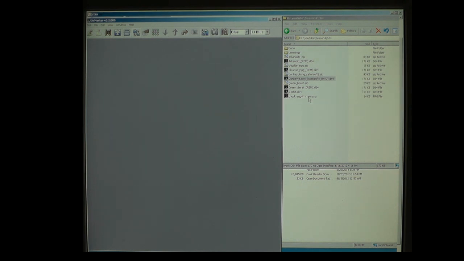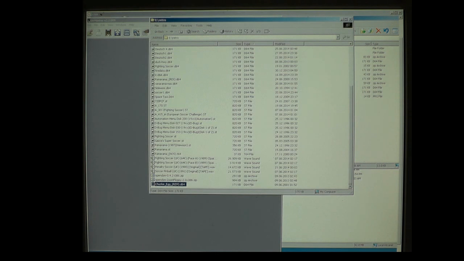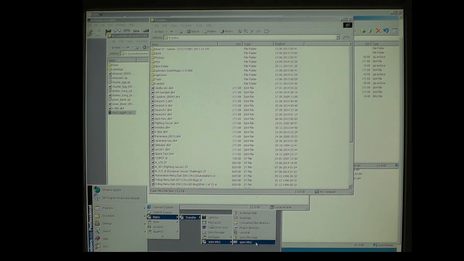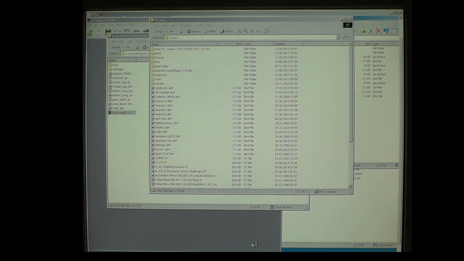Okay, now you have the PRG file. So now I can switch to this machine again. And now you need a program called Retro Transfer. You need a program called WAV PRG, and choose Convert PRG or T64.